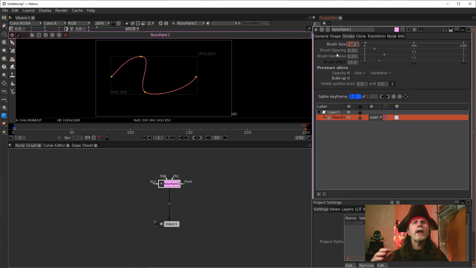The key thing is we actually do want to set our brush size down to a size of 10. The reason is we're going to be putting tracker nodes on top of the stroke, and a thick stroke would be a big giveaway. We're going to be tracking this.